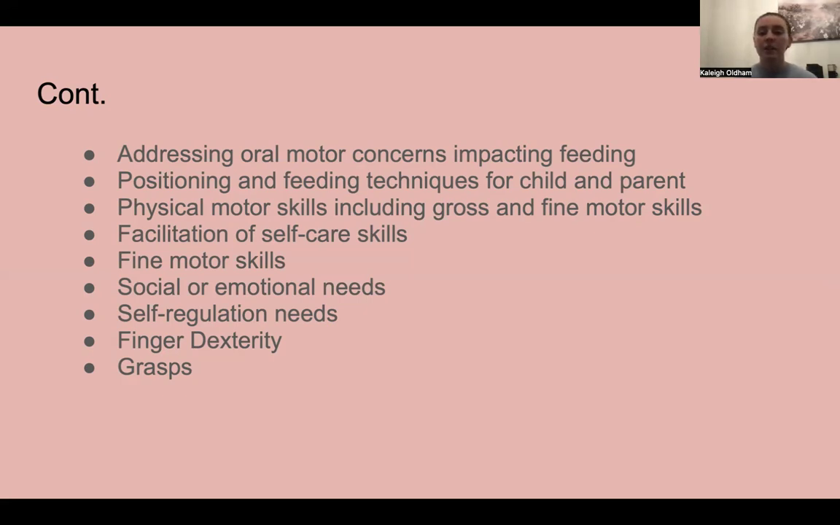Physical motor skills, including gross and fine motor skills, and facilitation of self-care skills. For this age range, I know all the teachers at the Scholar House really work on hand washing with the kids, helping them as they get older recognize, oh, you have a dirty face. Does your face feel dirty? Let's clean your face. Or wipe your nose. A lot of them have dirty noses throughout the day, so we try to get them to recognize those self-care needs. Oh, you have a dirty nose, let's wipe your nose. Oh, you have a dirty face, let's wash your face. Let's wash your hands.